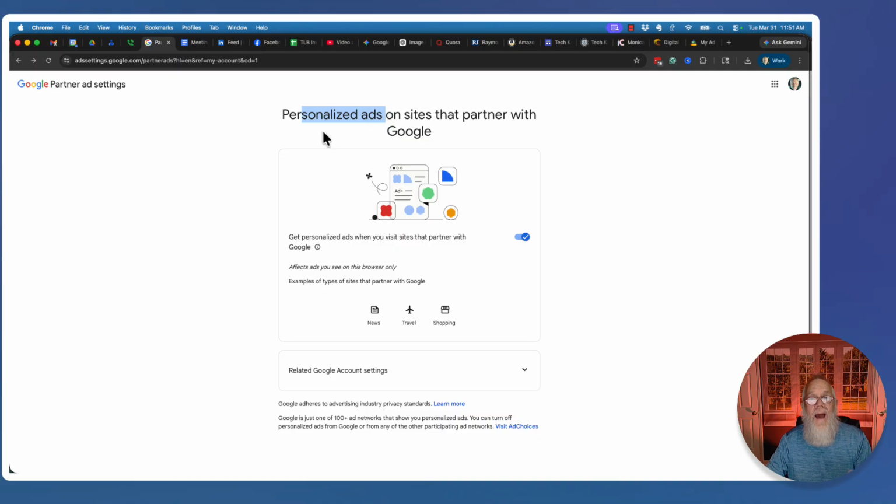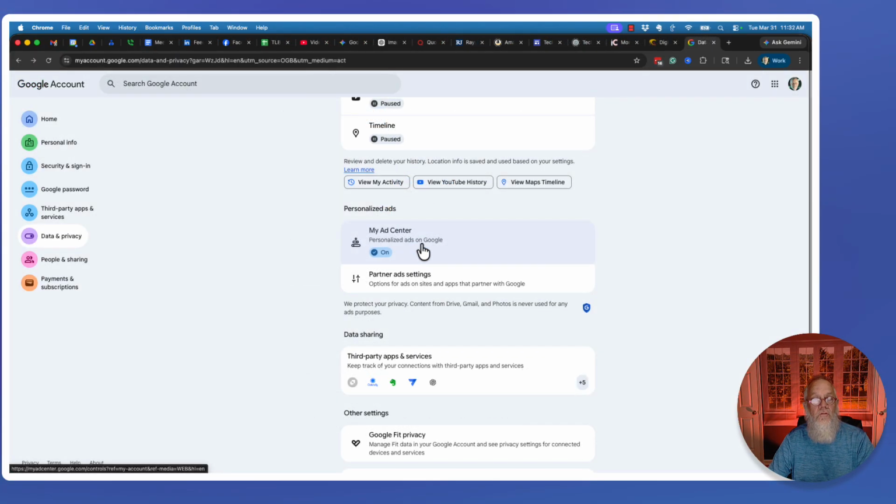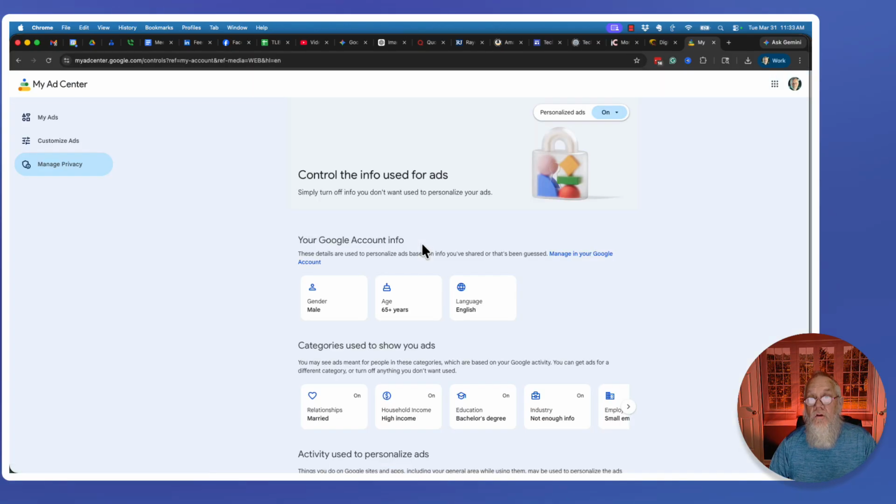Now, let's go back to the previous page. Click on my personal ads on Google. Now, you want to pay attention to this because this is really important. First of all, if it's off, then you have no impact on what Google ads are being put in front of you in all kinds of places on the internet.